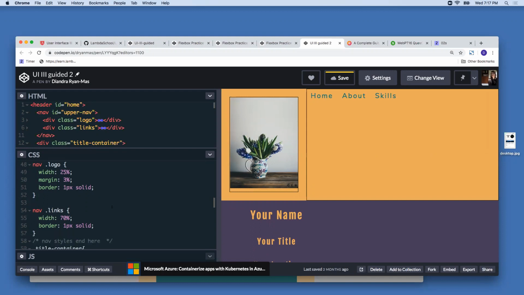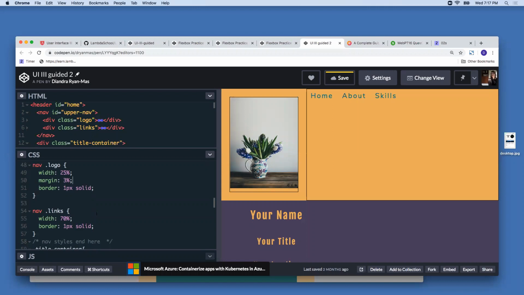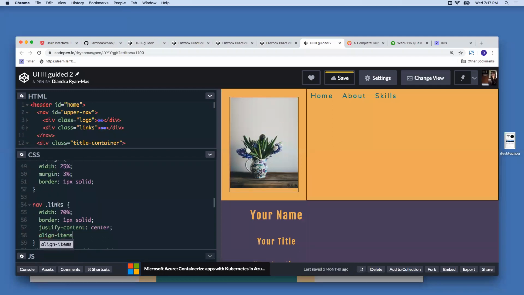And then what do we want to do? These links are not quite where they need to go. What can we do to put the links where we want? The positioning of the picture and the general positioning of the links is good, but what do we want to do to these links? We want them centered. So what we can do is justify content center and align items center. Except, uh-oh, that didn't work.